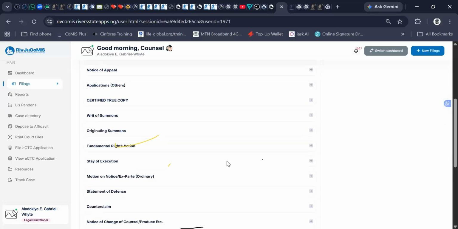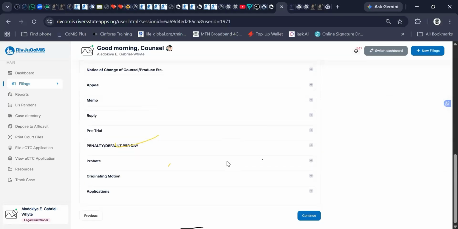Okay, so let's proceed. Like I was saying, this part of the assessment is what the registrar is using in assessing us. But if you don't know how to do it, just scroll down till you get to continue.